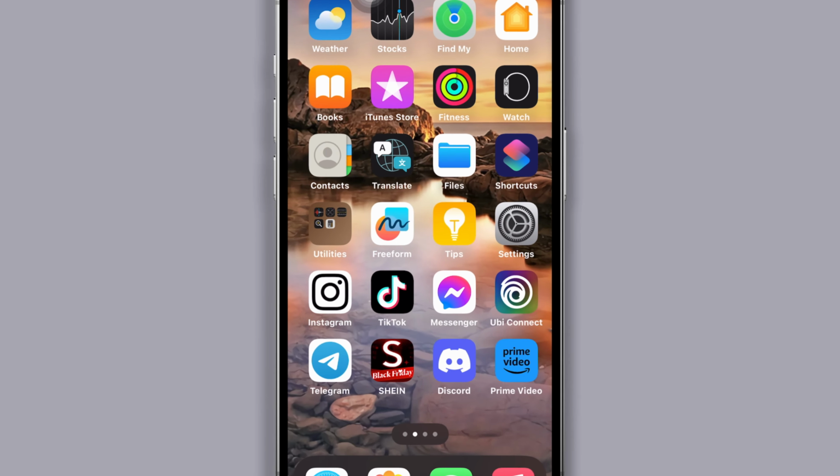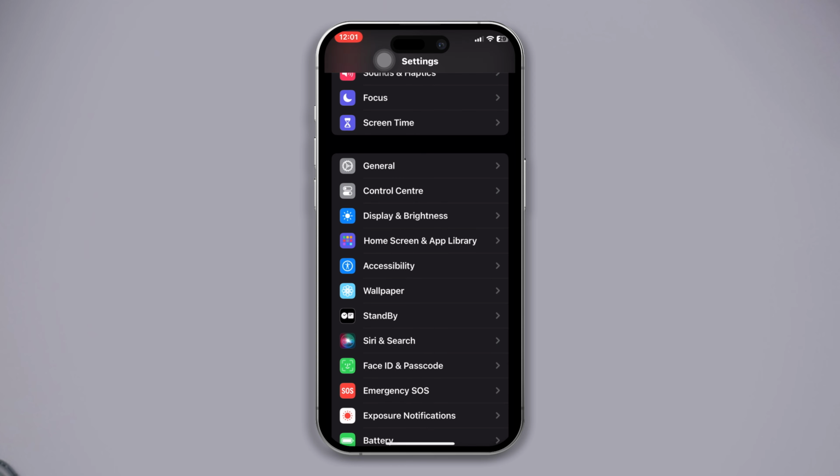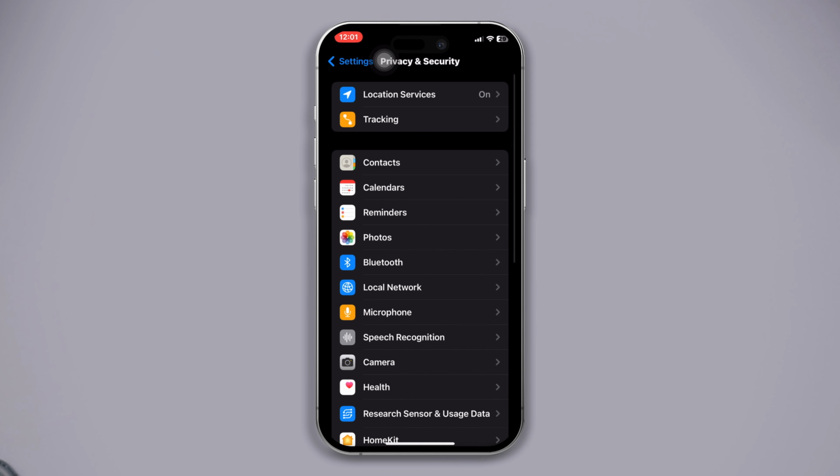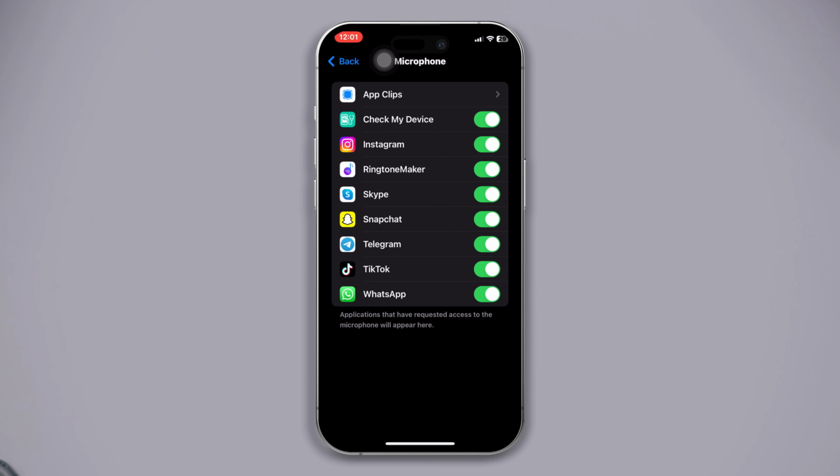Solution 2. Check your microphone permissions. Open Settings, scroll down, tap on Privacy and Security, and find the microphone. Tap on it. Ensure that all the microphone options are enabled.